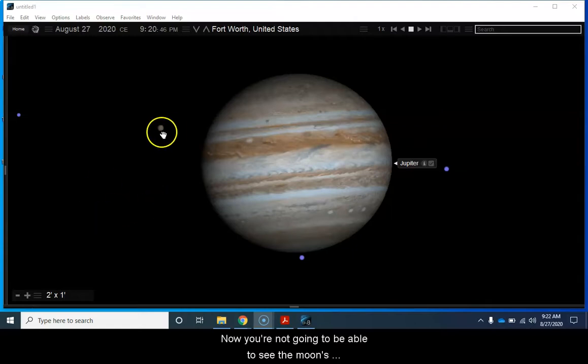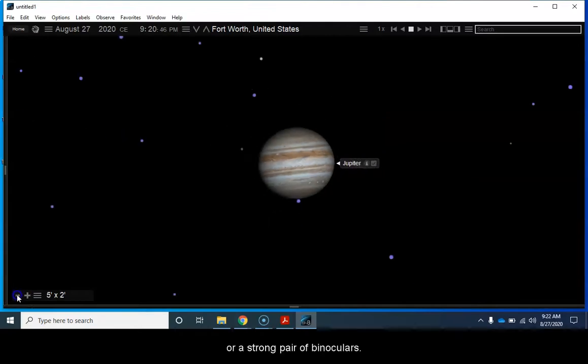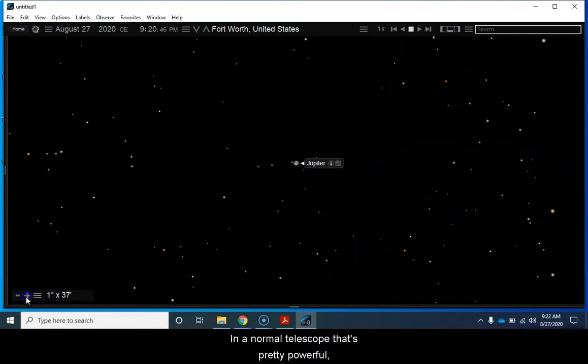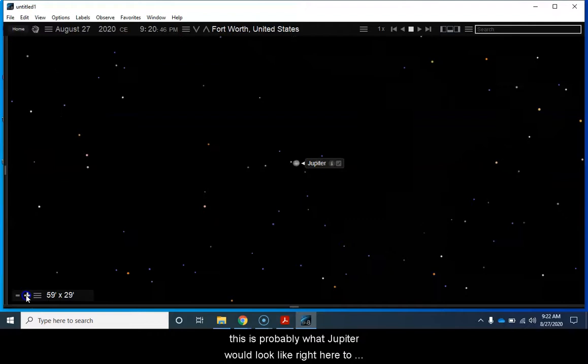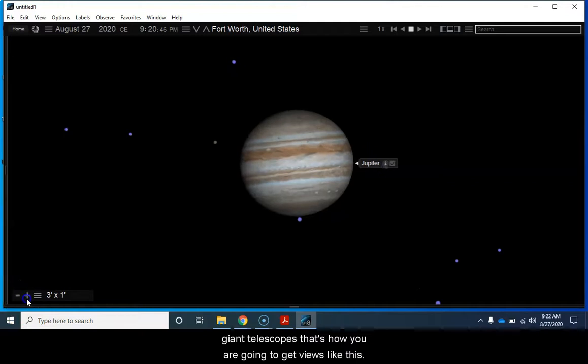Now, you're not going to be able to see the moons without a telescope or a strong pair of binoculars, but Jupiter in a normal telescope that's pretty powerful, this is probably what Jupiter would look like right here. To get views like this, these are going to be some of the best telescopes in the world, like your observatories with their giant telescopes. That's how you're going to get views like this.